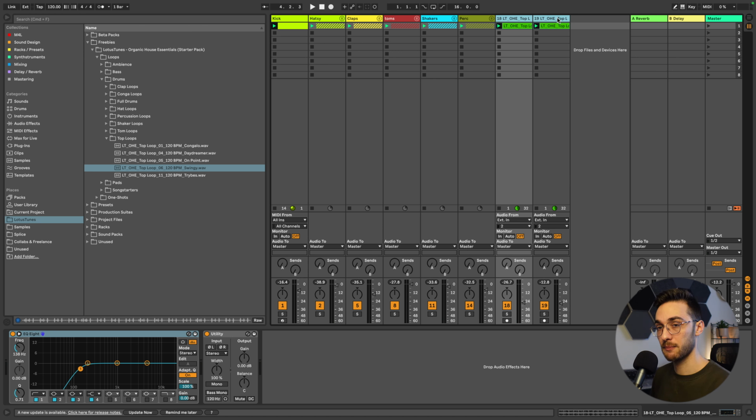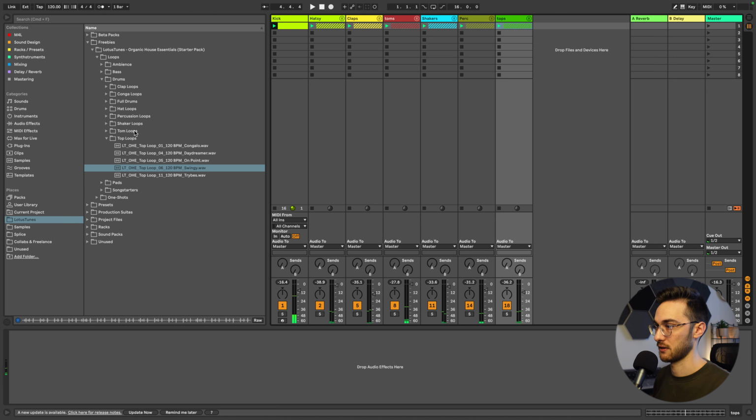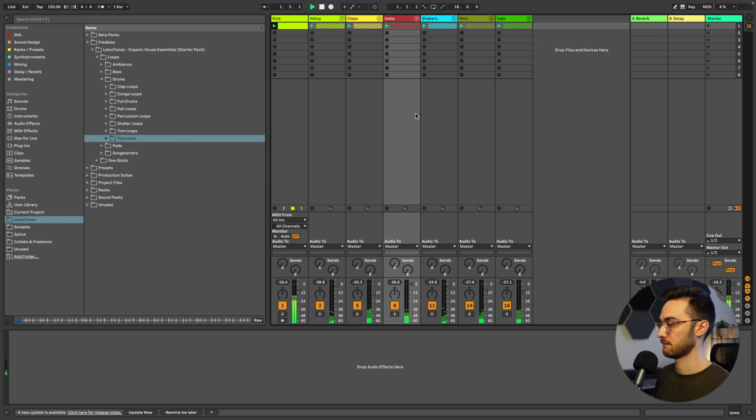So you're not using top loops as a starting point. You can do it, of course, but I recommend that you create the groove yourself from scratch and add top loops just as a cherry on top. Makes sense, right? Top loops. Let's group these top loops, call them tops, and dial them down or dial them up from the bottom up. There we go. Perfect. I like the way this sounds.